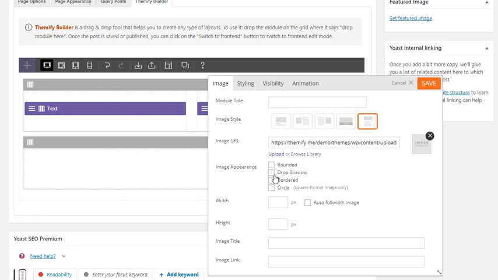You can do rounded edges on the image. You can do a drop shadow. You can do a border. You can even make it a circle image. You can set the image width, the image height.